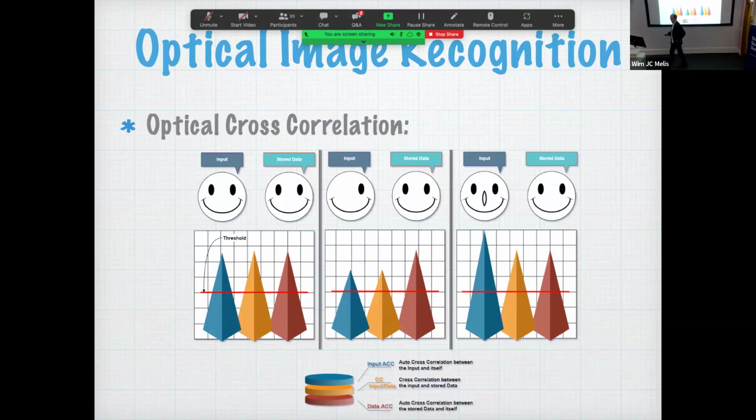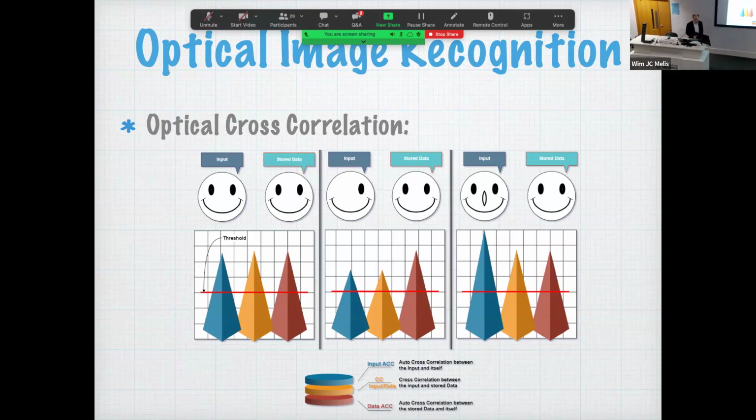Now, what's the benefit of doing this optically? Well, I can do it in 2D and 3D all in one go. It's just one of the benefits. But I've got a bit of a challenge to overcome then. I might take an input, compare it with stored data, as you can see, these are different approaches to cross-correlation, but I will hit all of them at the same rate.